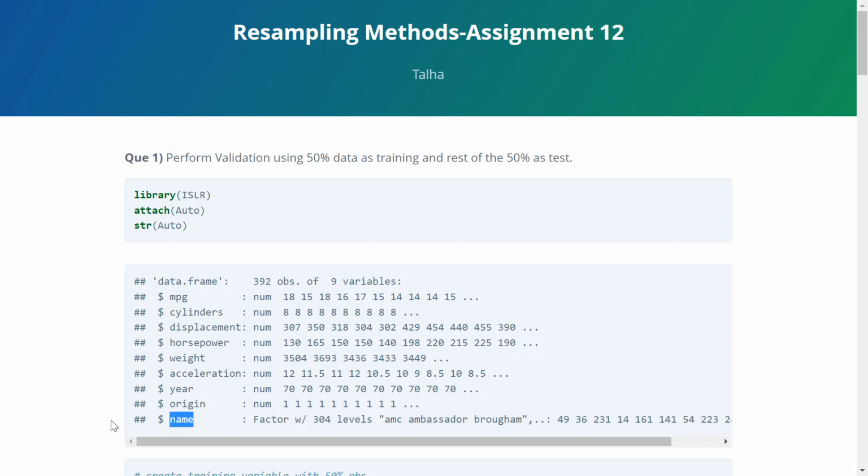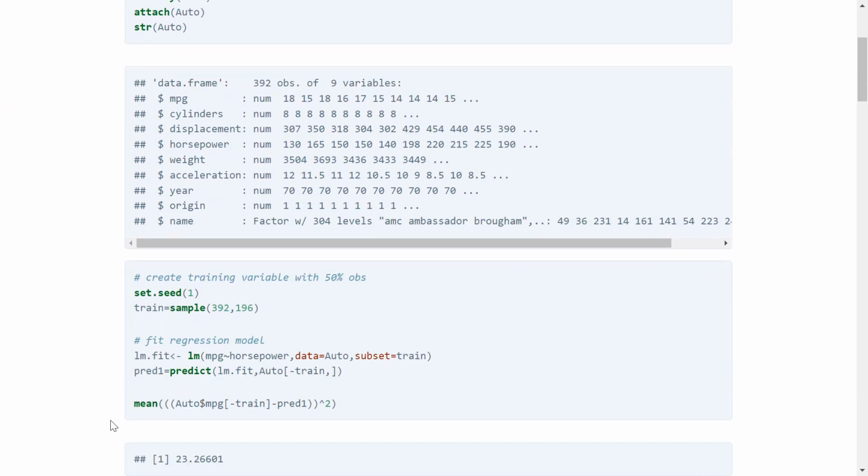Now that we have understood the data a little bit, let's move on to the next step and create the training data set. First we will set the seed as shown here and then create a train variable using the sample command. The first argument is 392, which is the total number of observations. Then the sample size is 196. So basically this time we are creating a training variable with 50% of the observations. Earlier we had used a 70-30 split, and I also said that it could be 80-20 or any other combination.